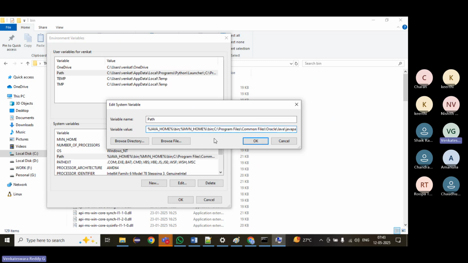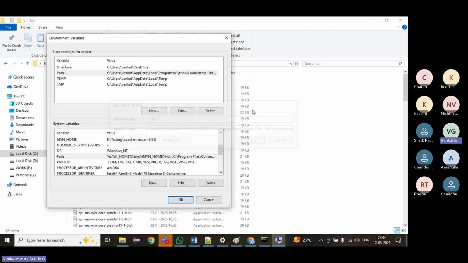Don't delete anything. If you are not sure, just take a backup of it. Control C, Control V, just a backup. If you are doing this for the first time, take a backup of it. By mistake, if you delete anything, sometimes we will get issues. Then click on OK.